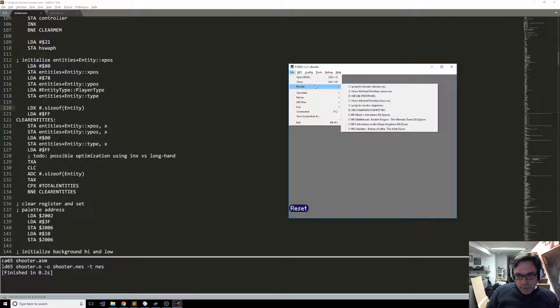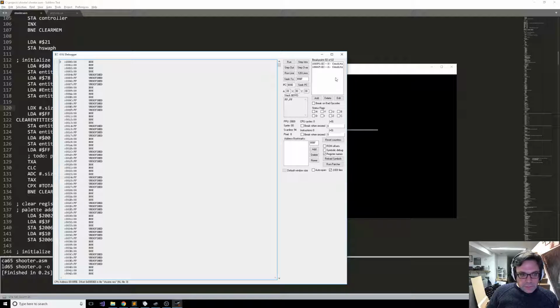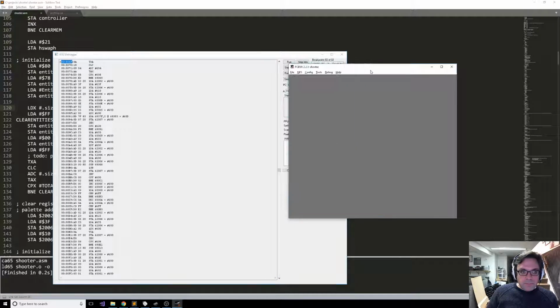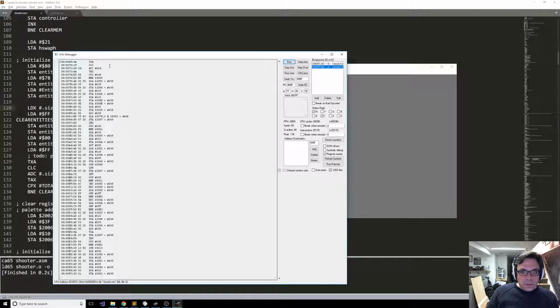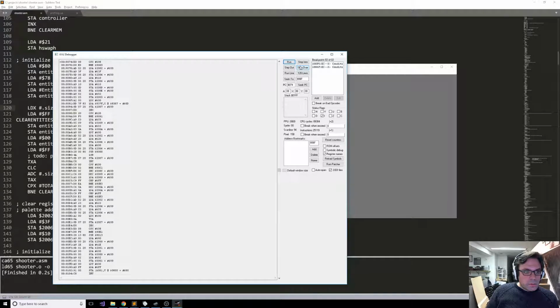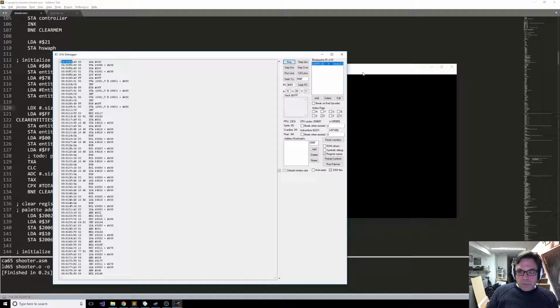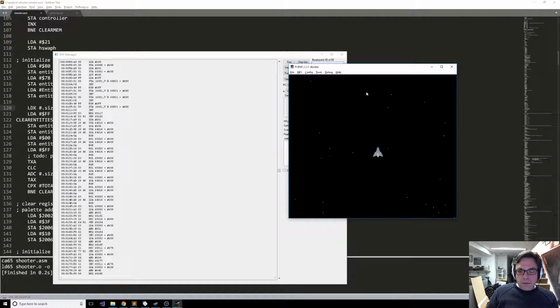So maybe now it'll work. Let's see. Well, it looks better possibly. So run. Let's just step over. It looks like it's going to break out of there now. We run till we get to the game loop. Okay. Remove that breakpoint. And okay, cool.